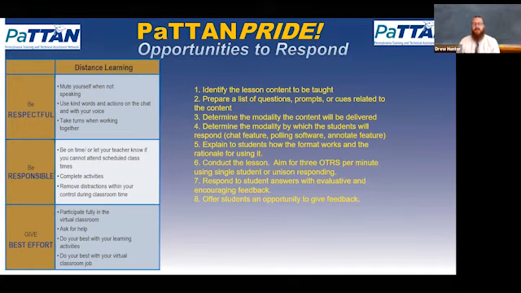Students can respond verbally, non-verbally, or in a written format. You can also call on individual students or do a group response as well. Opportunities to respond are easy to use with some preparation and can be adapted to virtual settings. To prepare for opportunities to respond, first identify the lesson content to be taught. Then prepare a list of questions, prompts, or cues related to the content.